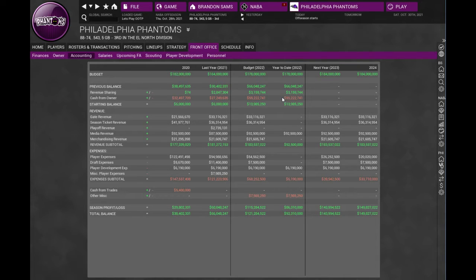To begin, we have the budget, and then you have the previous balance. And the previous balance is what your total balance was from the previous year. So you can see that the balance that we had here was 38 million. So that was whatever we finished the season before. Our total balance was that much. So then you can see right here, this number is the same as this number.